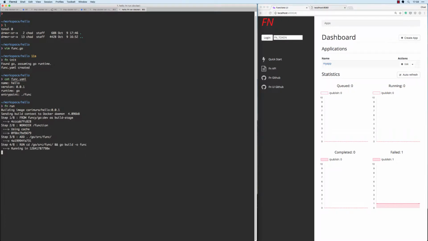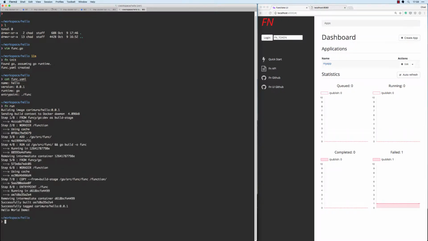Fn run builds the image, creates the first version, builds the Docker container, and at the bottom, we get the output, Hello World Demo. So you can see here, this is all your boilerplate and standard Docker output. So everything is Docker native. Fn run is a super easy way to wrap some of the complexities of Docker so that you don't even have to understand it or know it to use fn.